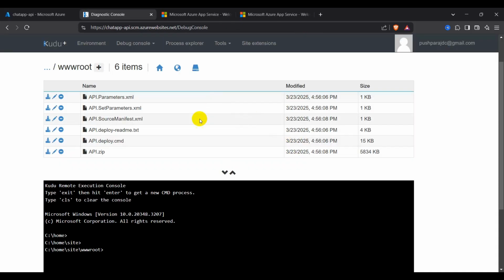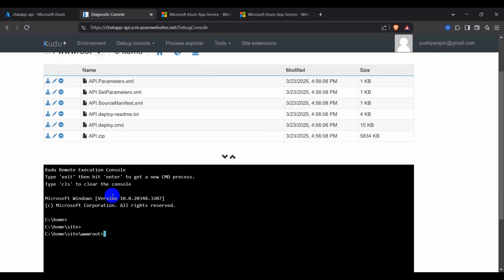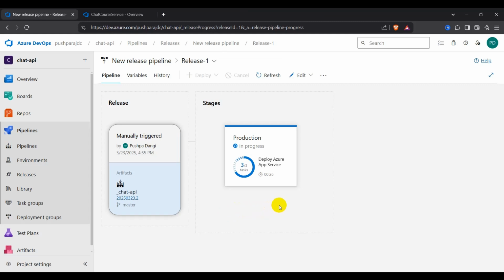So what is happening here? We have selected wrong folder, so it unable. So this API zip is inside our double root, but it is not extracted. So this gives us permission error. Now let's go back our dev.azure.com. Now we can see our deployment is success.